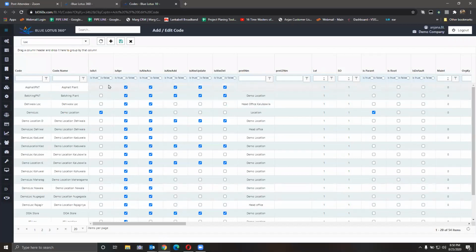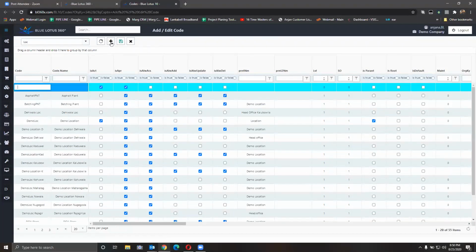So some of these ticks are actually for the implementation level, for the implementation engineers to handle. But let me simply show you how you add a new location. Just click on the add sign here, just like in any other configuration form. Just put your code for that location and the code name here. Then by default, it will be adding the location.